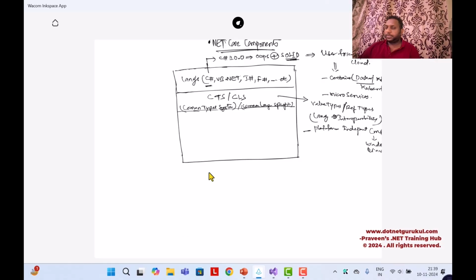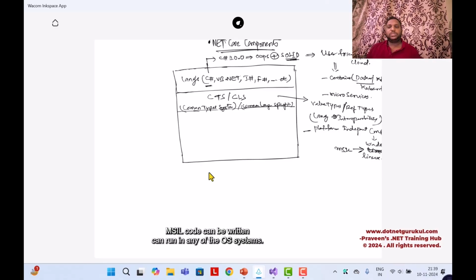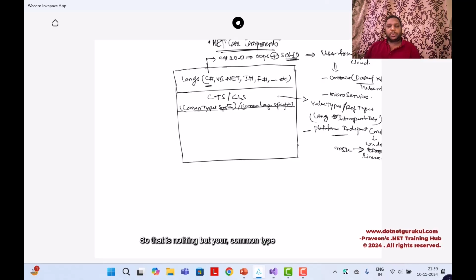I'll write down here Linux. So MSIL code can run on any of the OS systems, and I call this platform independent. That is nothing but your common type systems and common language specifications. In common type systems, you will have the value types and reference types.